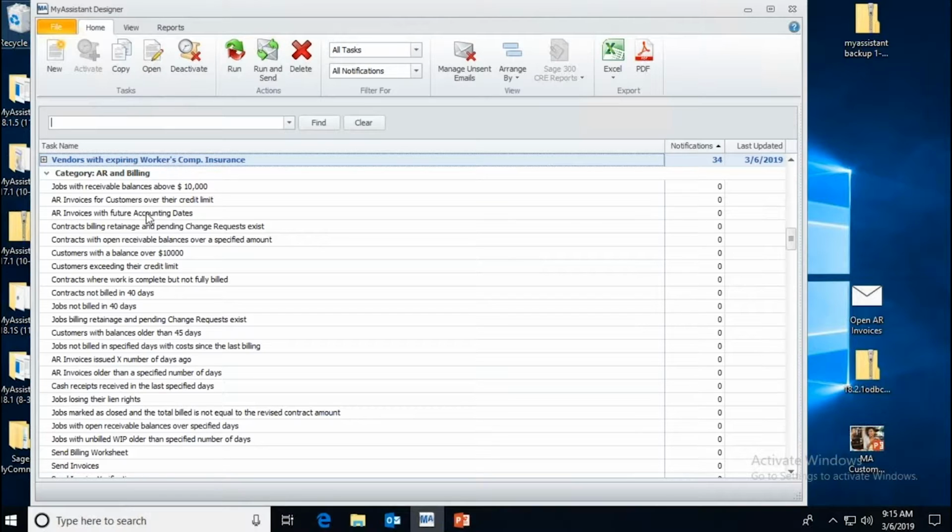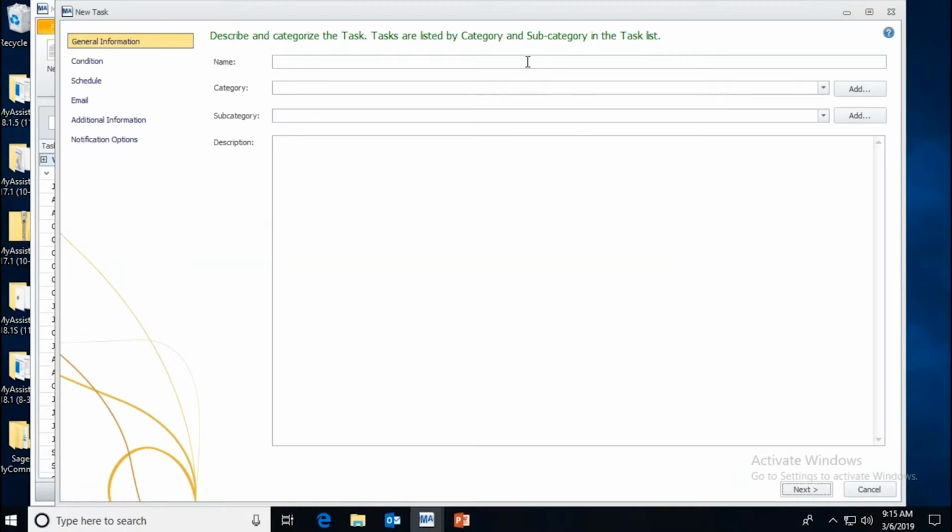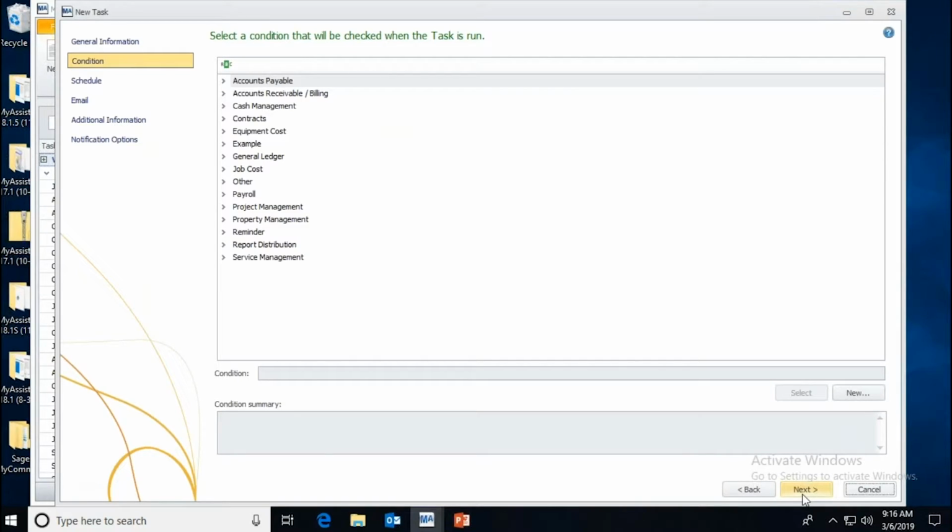So let's say I wanted to create a brand new task. Okay, so I can click the new button. And let's say I want to do something like I want to be notified of cost overruns or something. Okay, or cost hitting closed jobs, or cost entered last month, last week, cost entered to a future accounting period. Hopefully getting the idea.